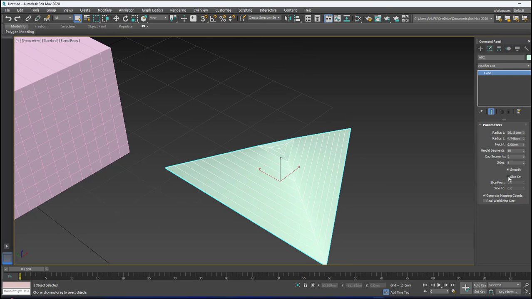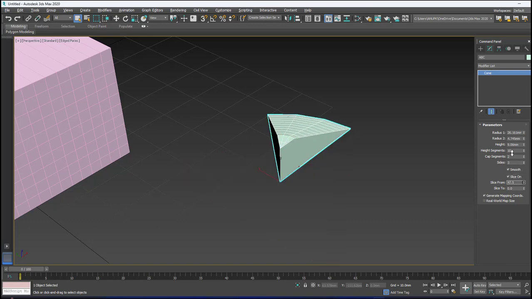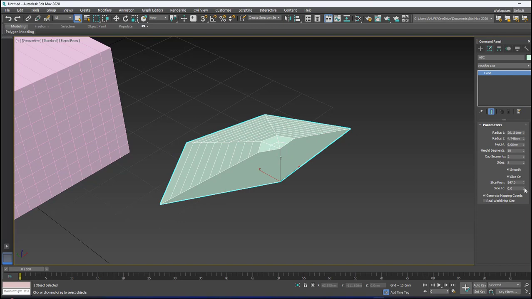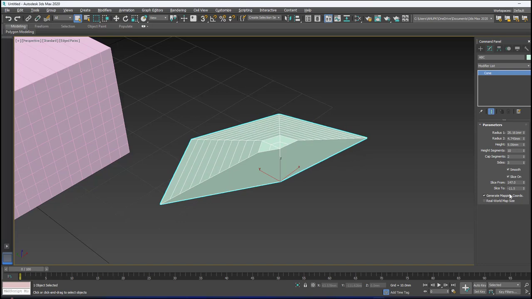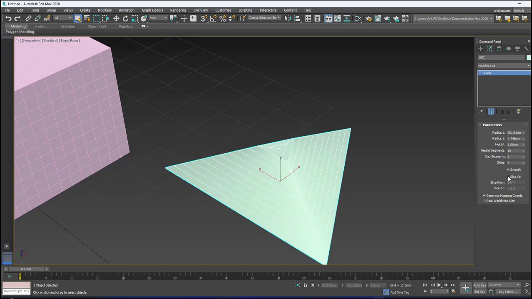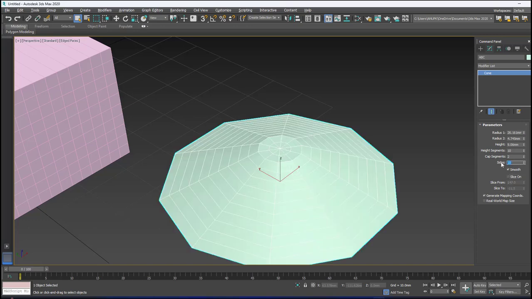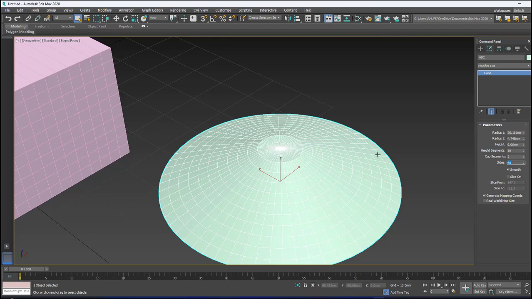Next, you can even slice it. Click on the slice on option to slice it. It starts from one point and slices to another, starting from the origin. Depending on the requirement, you can operate with the slice option. Now I just turn this off and increase the number of segments depending on the requirement. To get a circular shape, you can increase the number of segments to 60.